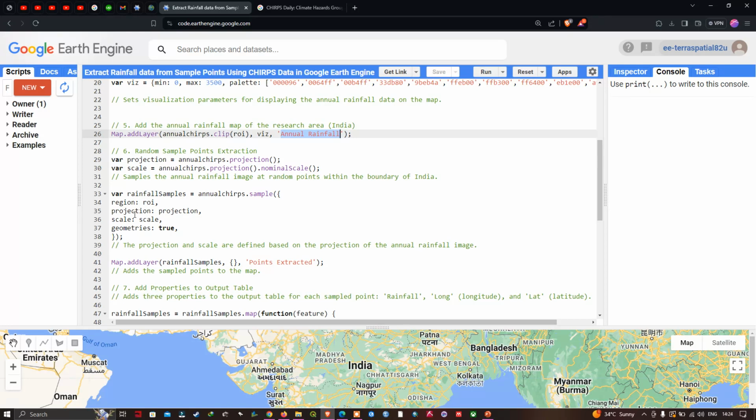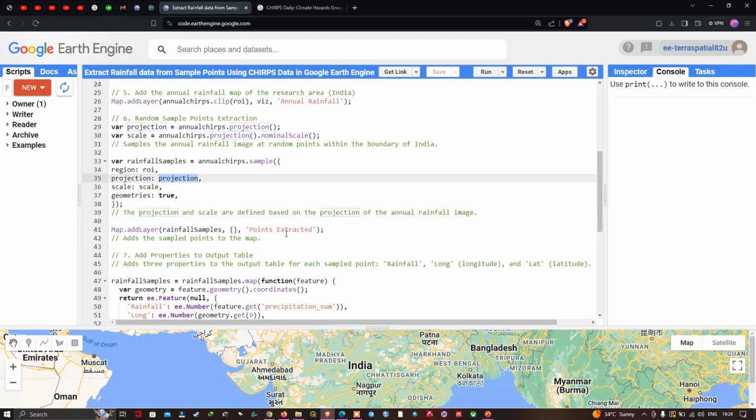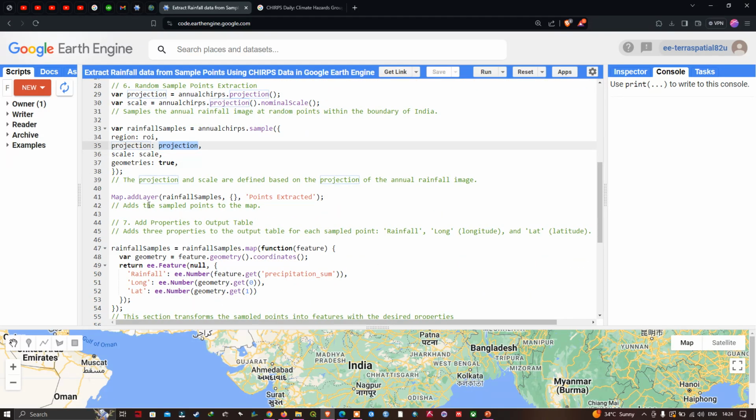So next we are using a variable called rainfallSamples equals to annualCHIRPS.sample. So the region is our region of interest, that is our study region ROI, and the projection, we defined the projection here, scale, and geometries set to true. So the projection and scale are defined based on the projection of our annual rainfall image.